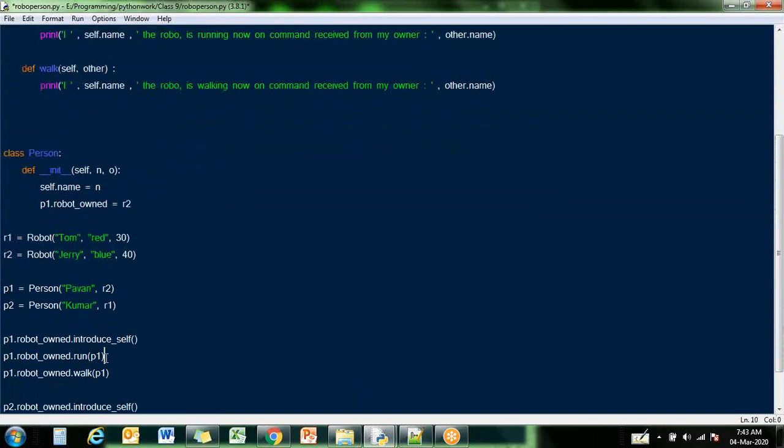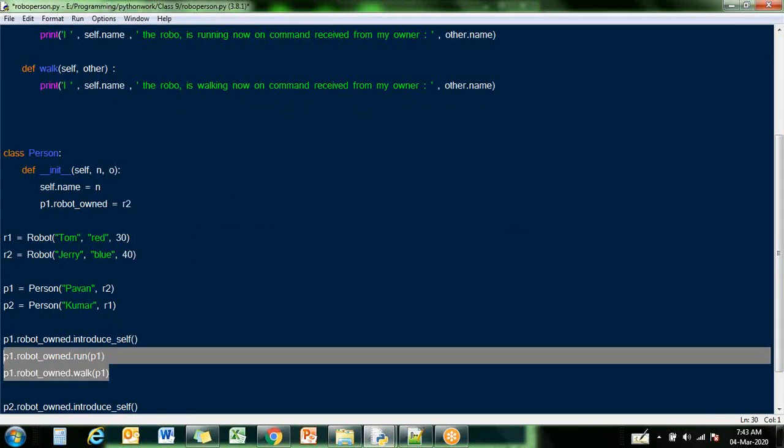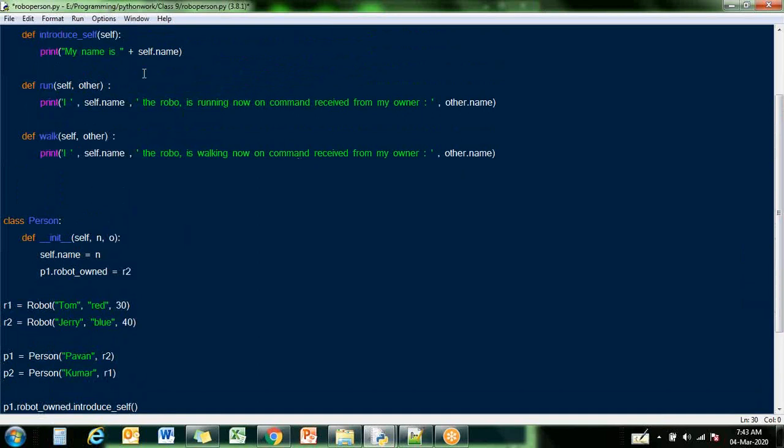P1.robo_owned.run. But these run methods are created with some other name also. It is taking other as an argument. So I have to pass that other argument also, right? Not only self. While calling this run method, self will be updated automatically, but other will not be updated, right? So other we have to pass.